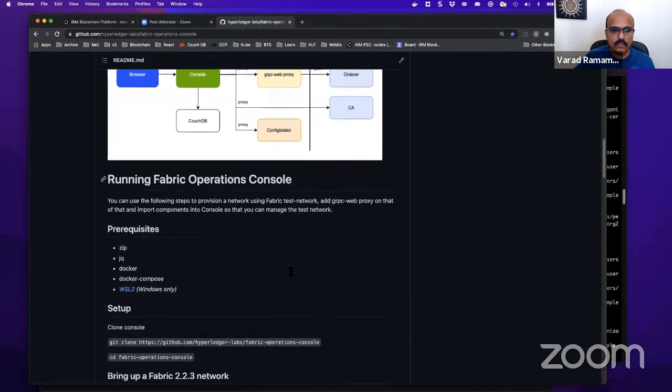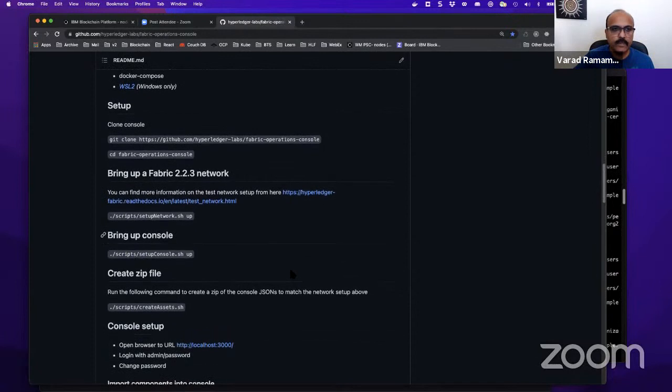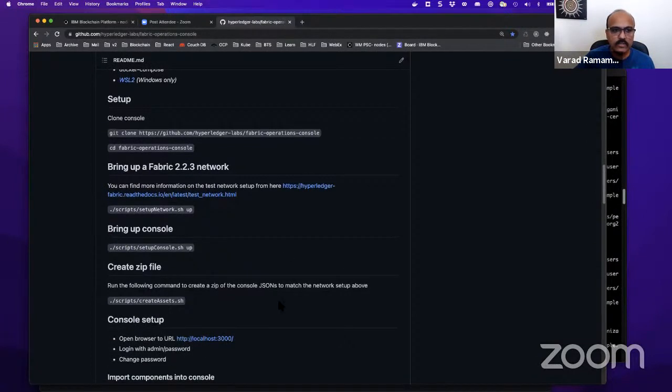And in terms of running the console, it's fairly straightforward. It's basically a three-step process, really. The first part is setting up the network itself. In this case, we use the test network from Fabric. If you look in the scripts, the setup script, the network script, you will see all the commands it uses, like cloning it, changing it to 2.2.3, and provisioning it. It's been fairly consistent. So you can set up a network.